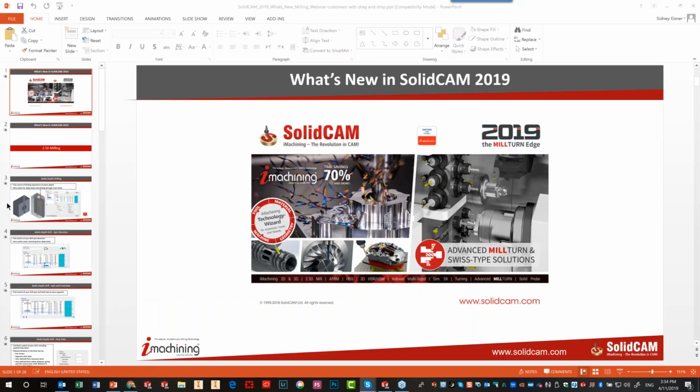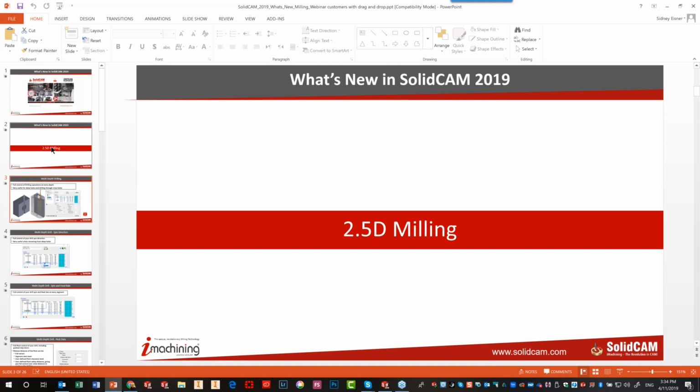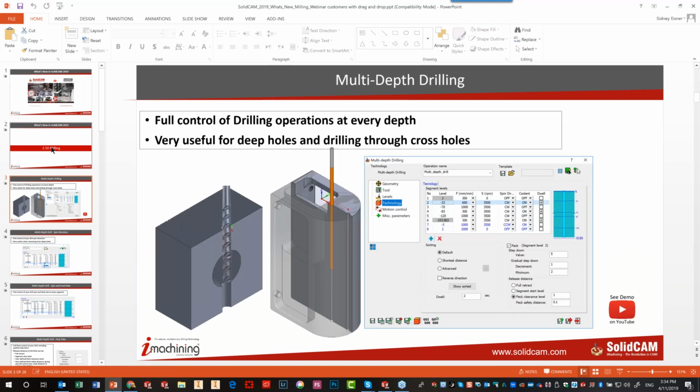Let's first get started with some of the new enhancements we have in SolidCAM in 2019 in 2.5D milling. One of the new options that we have is actually a new operation called multi-depth drilling. Multi-depth drilling gives you full control of your drilling operations at every single depth, and this is extremely useful for deep holes and also drilling through cross holes.